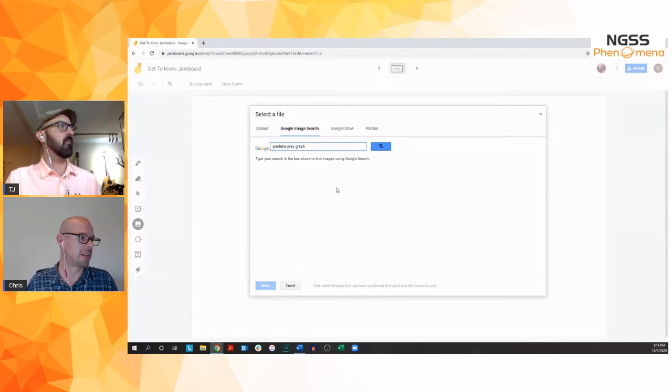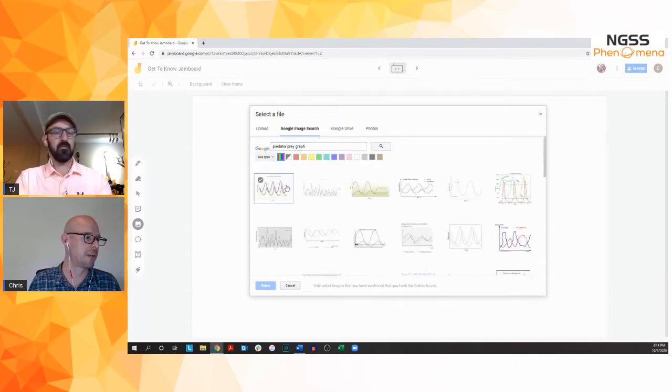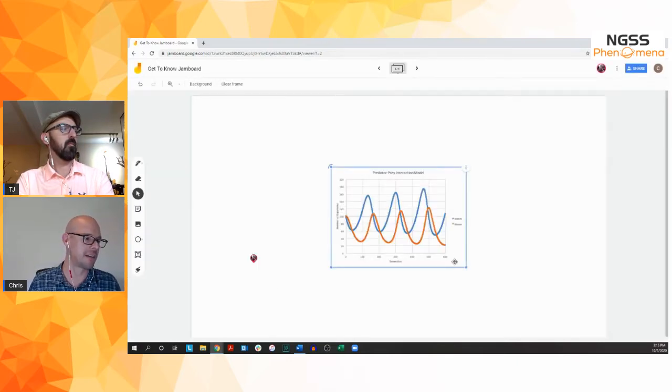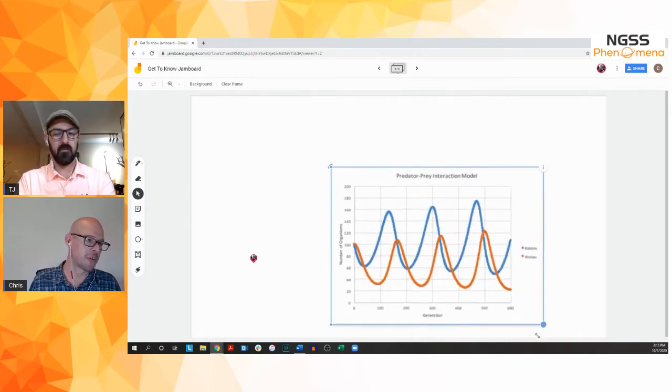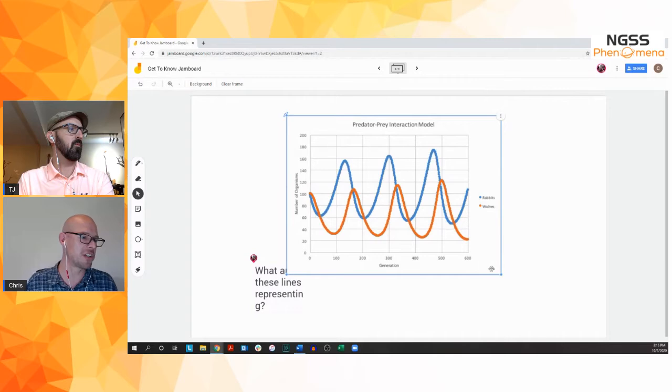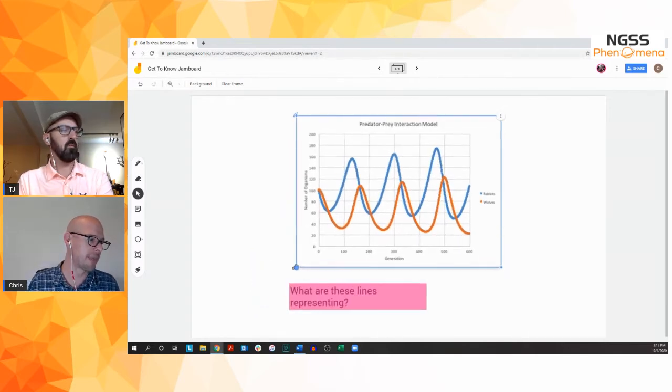And so I can go ahead and click on Add Picture. I can select a file from a lot of different places. I'm just going to go to the Google image search, type in predator-prey graph, and here we go. I'm going to highlight it. I can see the check, and I'm going to go ahead and select it. I can even just make it a little bit larger so we can see. Nice thing about Jamboard is if you add PNGs, they retain their quality as we're resizing them.